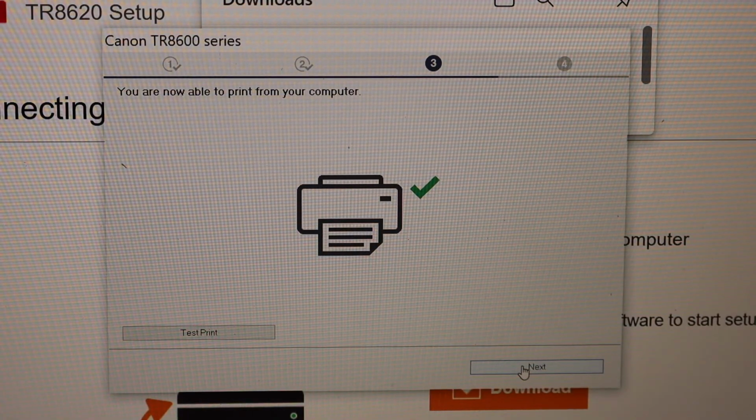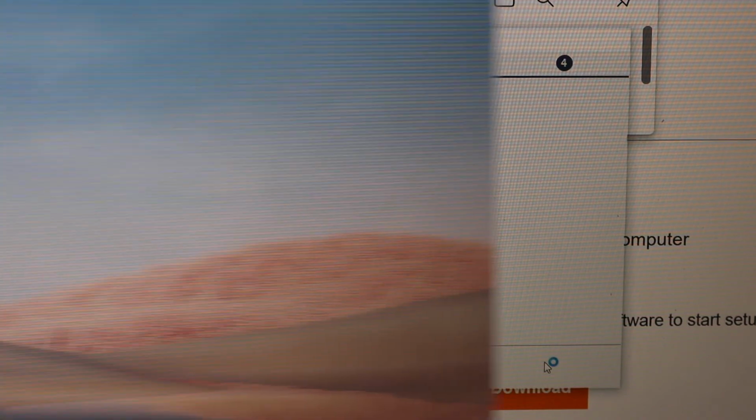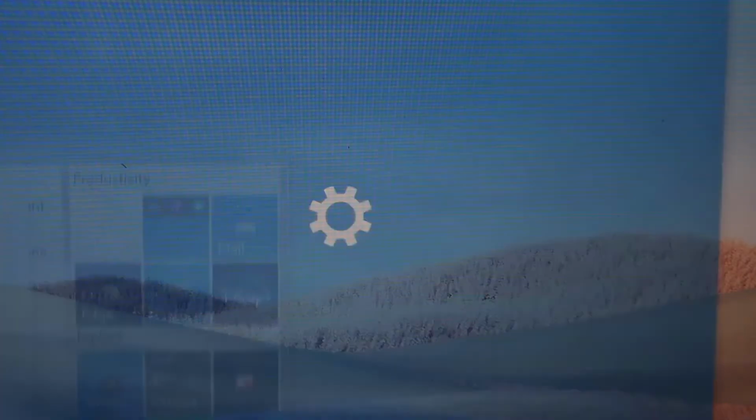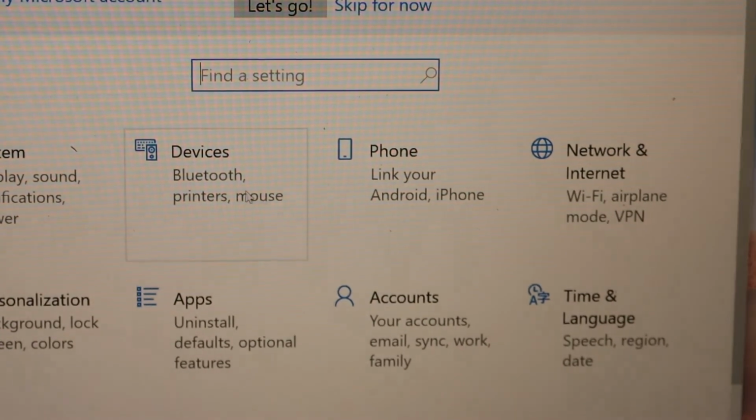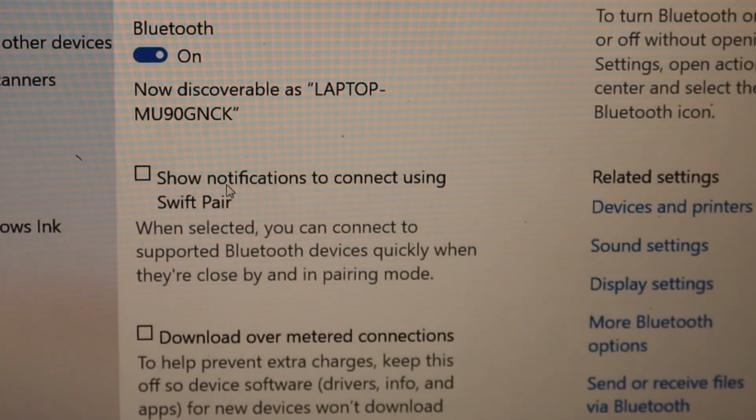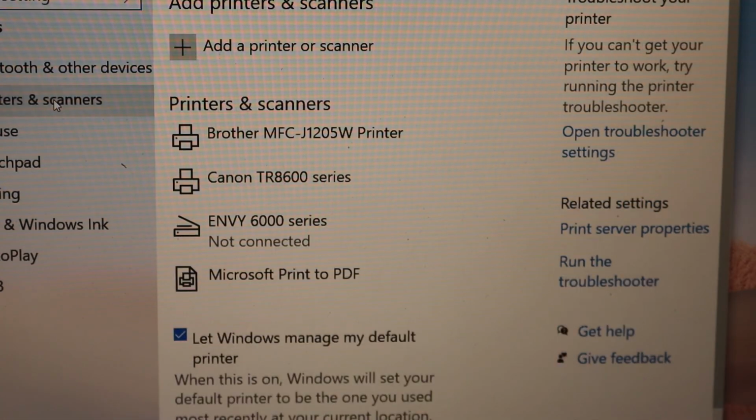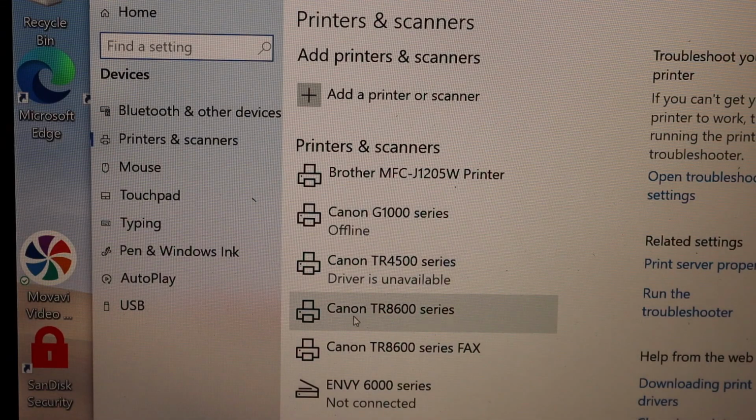So setup is complete, click next. Go to the start button, click on settings, devices, printers and scanners. So once you see your printer is available here, now you can use it for wireless printing and scanning.